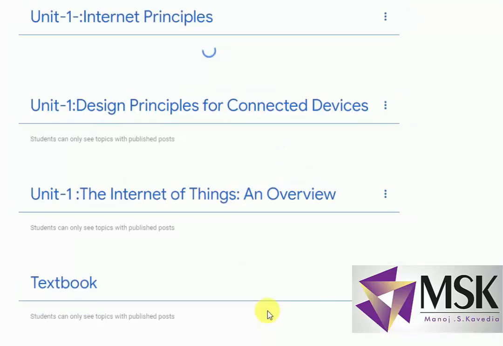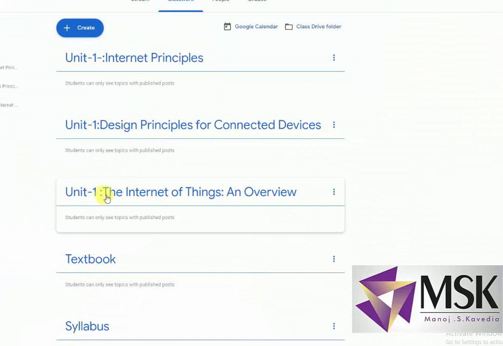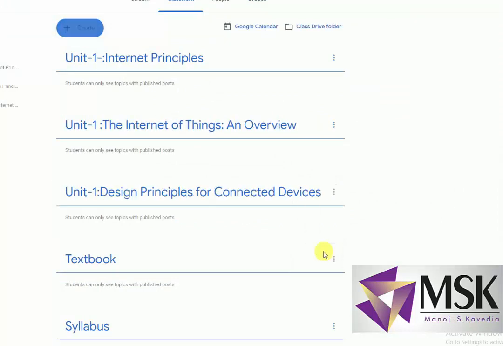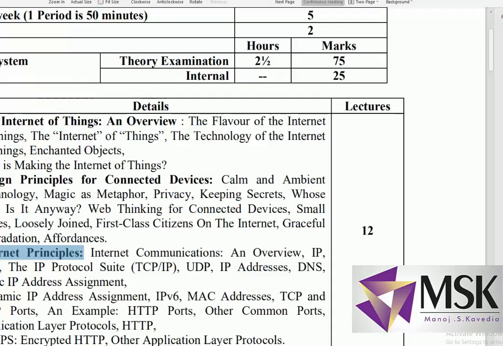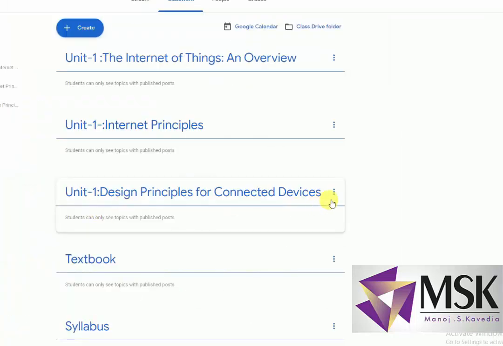Now as per the syllabus, this was my first topic. So what I'll do, I'll click here and I'll say move up. Fine. What was my second topic? The second topic was design principle. So this was my second topic, so I'll just say move up.